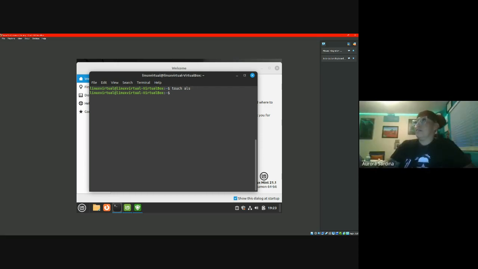So right here, I'm going to create a file called ALS. So I just created that with the touch command, and that's the name of the file. So let's go ahead and list everything. And there's my file. So the blue is the directories and the ALS is the file.